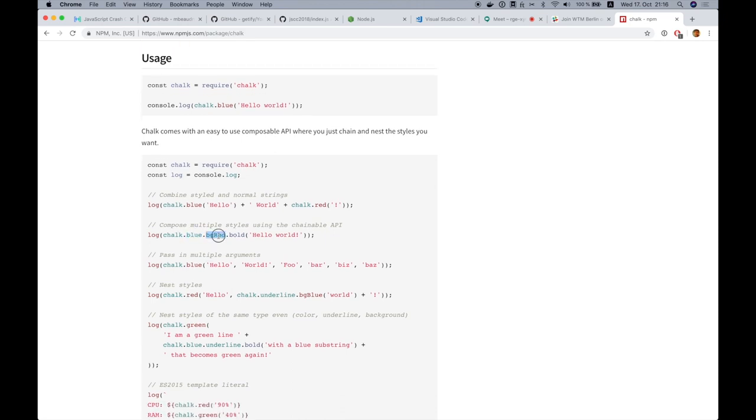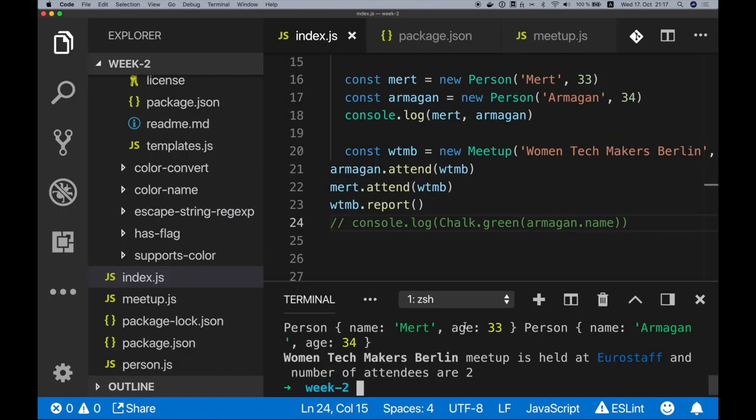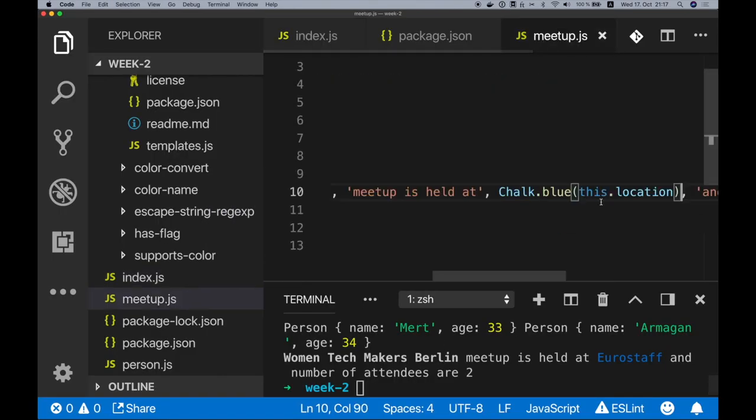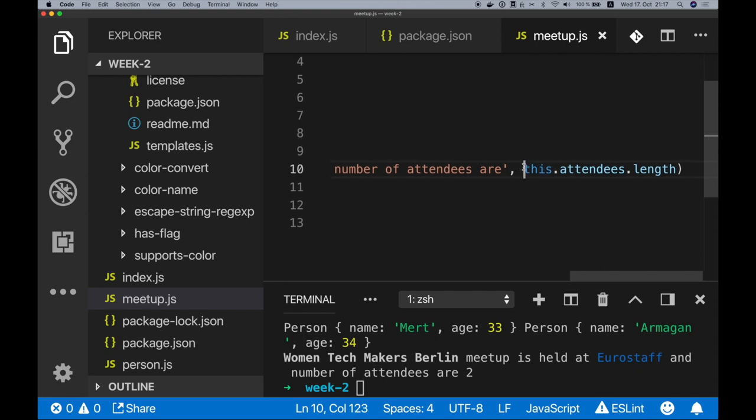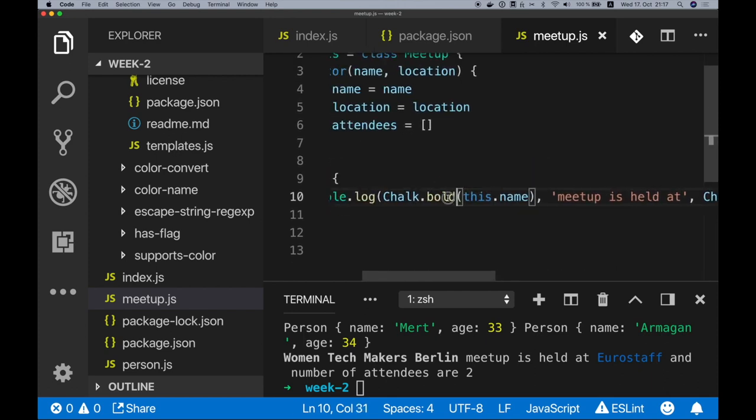It just allows you to chain things. So you can just chalk.blue.bgred.bold. That's cool. Let's use this. Okay, let's change the attend. Oh, this is short. So let's change this meetup's name into a blue with a red background and bold.